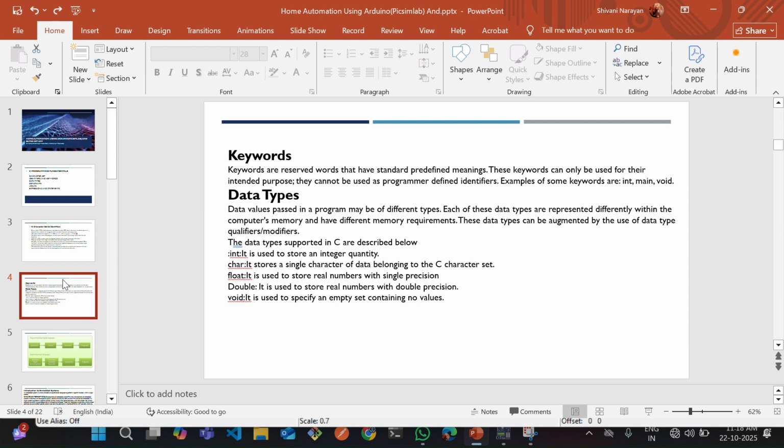Data types. The data values passed in a program may be of different data types. Each of these data types are represented differently within the computer's memory and have different memory requirements. These data types can be augmented by the use of data type qualifiers or modifiers. The data types supported in C are described as below.